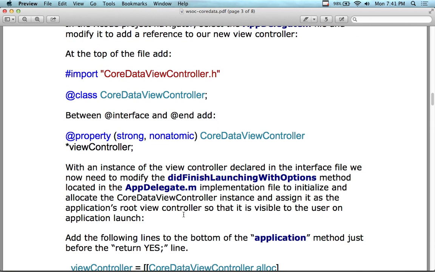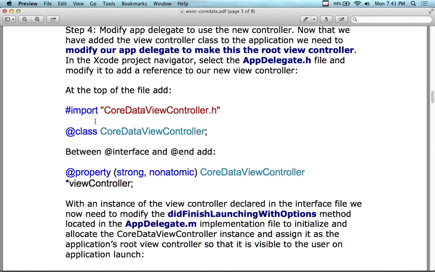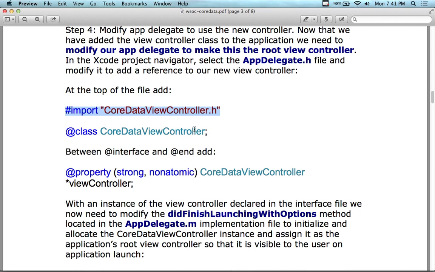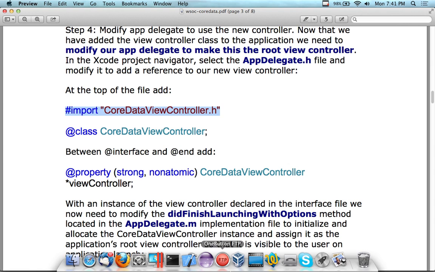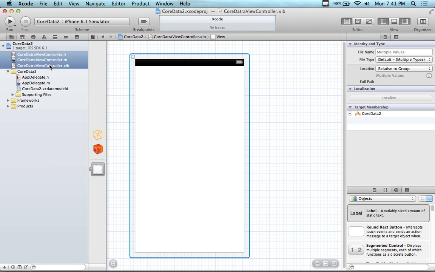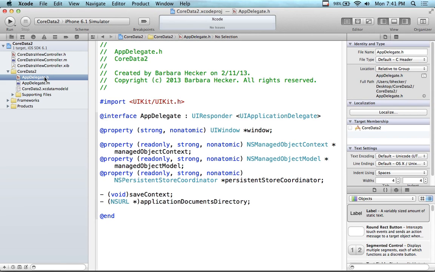Okay. So let's see. Import this here. So at the top of the file, add the import for the core data view controller, and this is going to be in appdelegate.h, which is right here. Don't worry about the location of these. I clicked on this up here, which is why these files ended up here. If I wanted to, I can drag the files and stick them in the core data 2 directory.